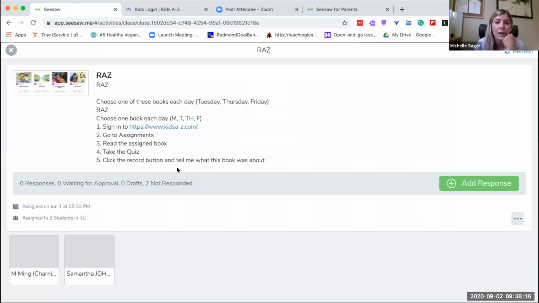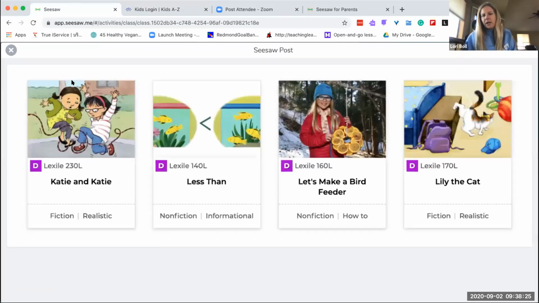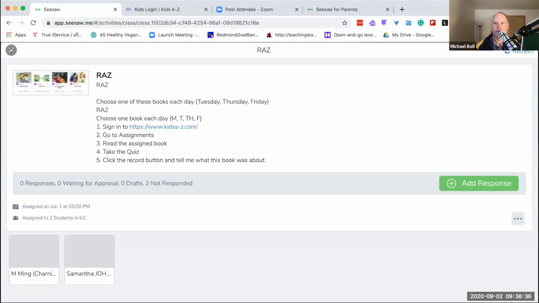Did you just copy the picture of the books? Yeah, I just took it. I found the books, and then, you know how to take a screenshot? I just took a screenshot of the books that I wanted them to read that week. And so it's a lot more appealing to see that photo than it is just the title. Yeah, I like that. Thank you.